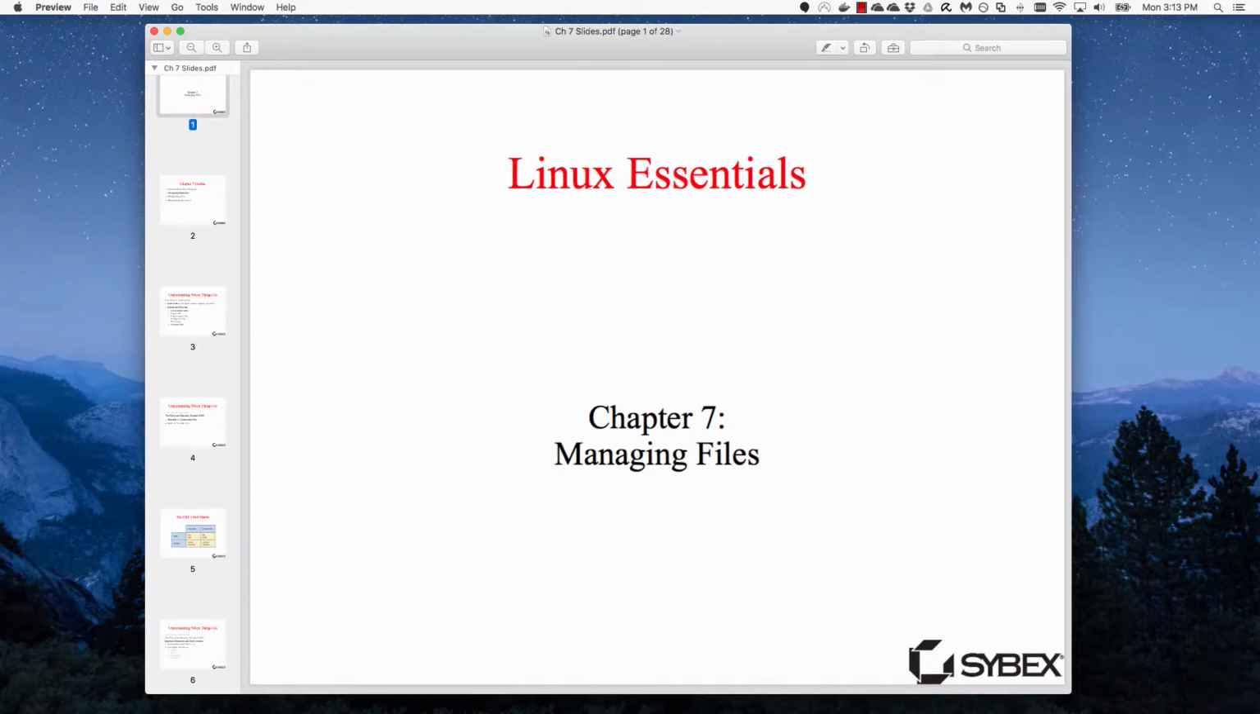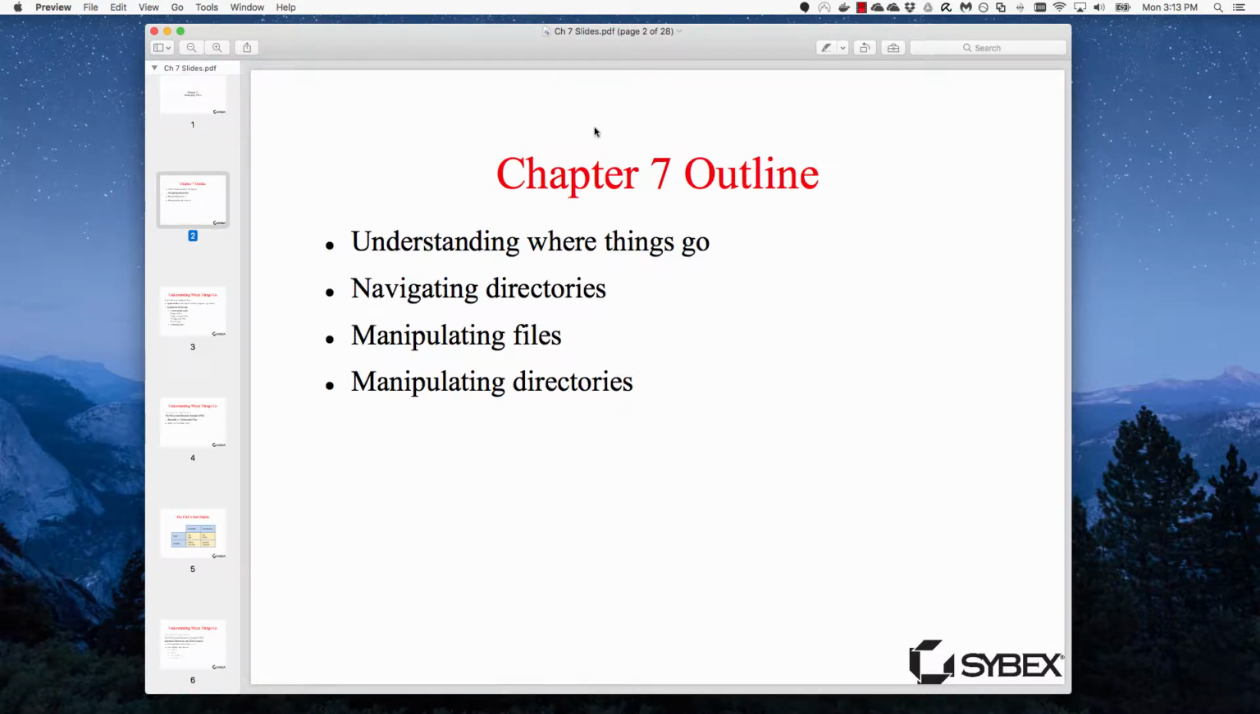Hey everyone, in this video we're going to be looking at managing files in a Linux-based file system. Just as a general outline of what we'll be covering, we're going to first take a look at where things go: how the file system's laid out, what sort of files go into which different directories and so on. Then we'll move into navigating directories, we'll talk about manipulating files, and then we'll wrap up with manipulating directories.